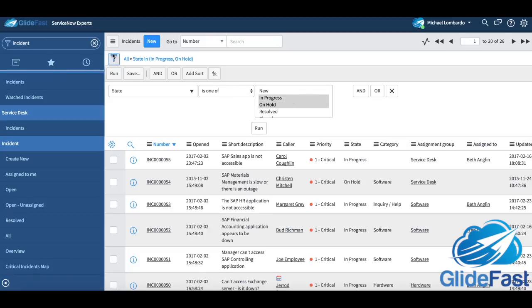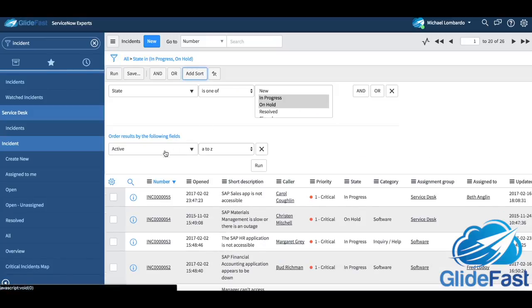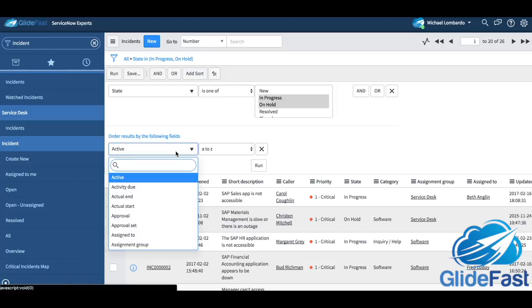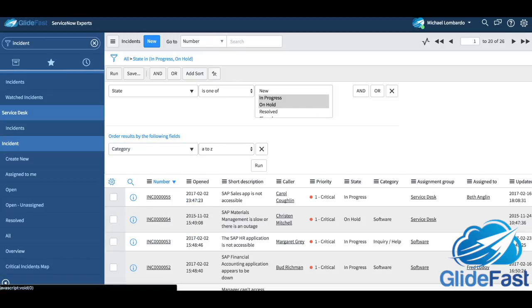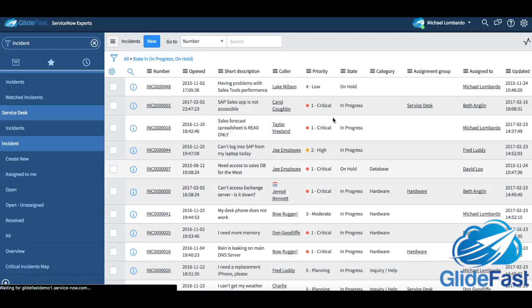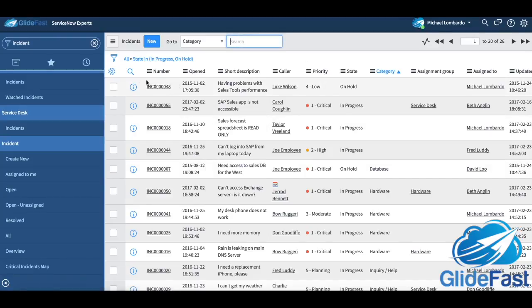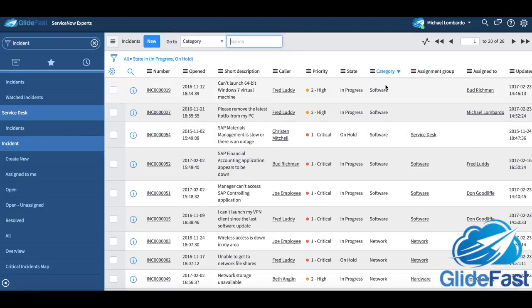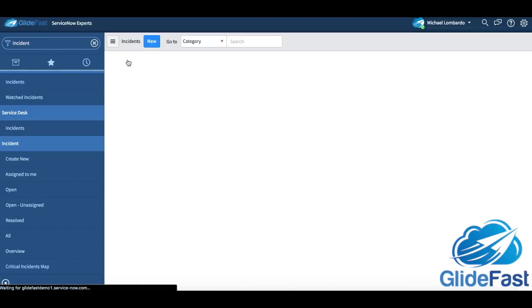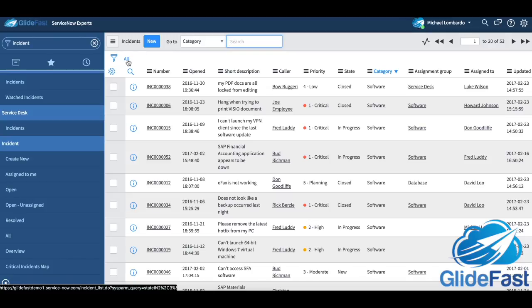You also have the ability, when you click on this filter icon, to sort the records any way you'd like. If we wanted to sort, say, just by category A to Z, you can see it does that sorting for you. And again, you still have the ability to just click on the top level field. So I'm going to reset this list back to all incident records.